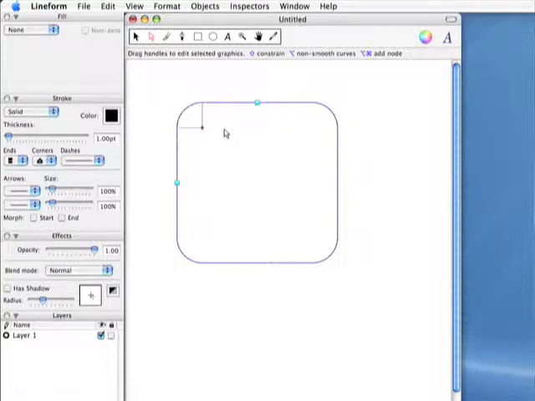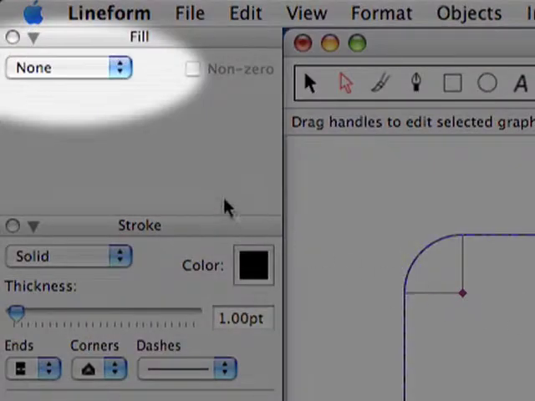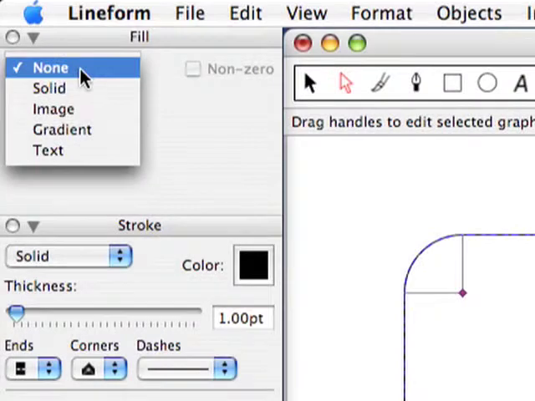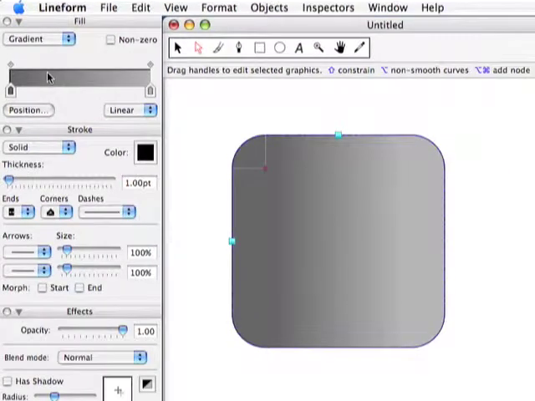Now we're going to fill this with a gradient. In the Fill Inspector, click on the pop-up button and select Gradient. This will fill your shape with a grayscale gradient. Not too spiffy. Let's give it some color.